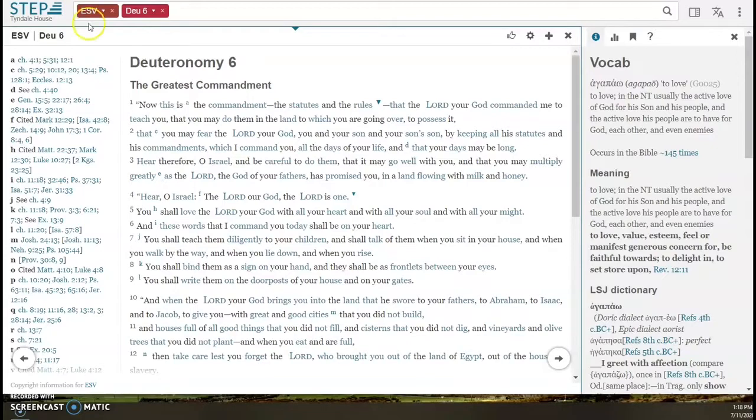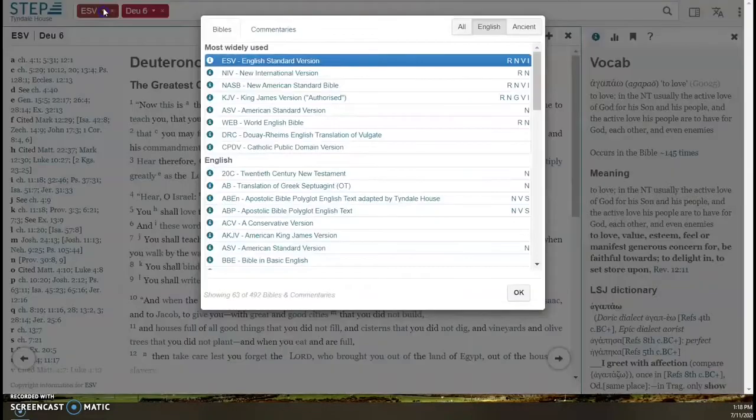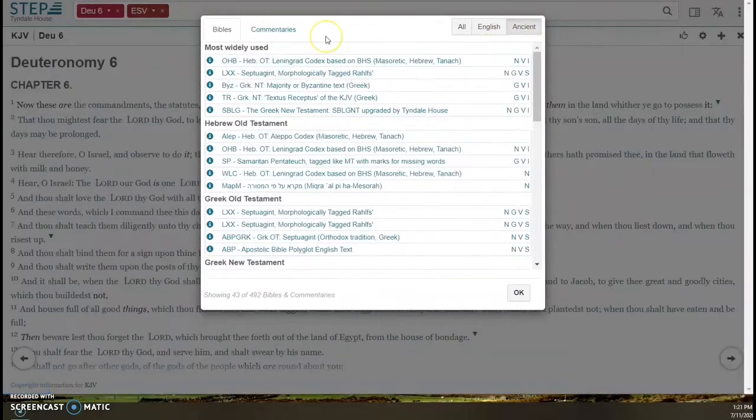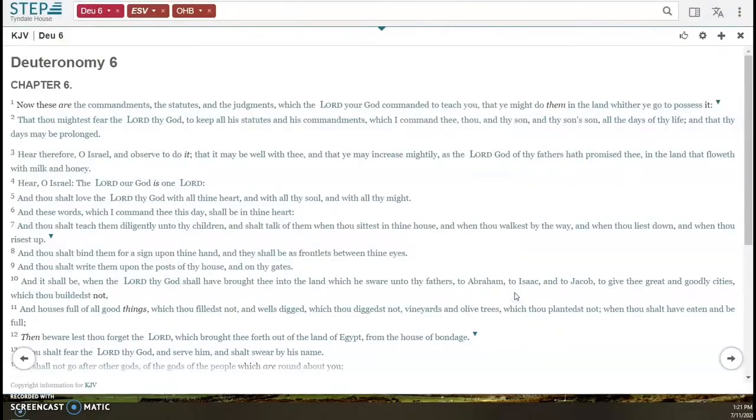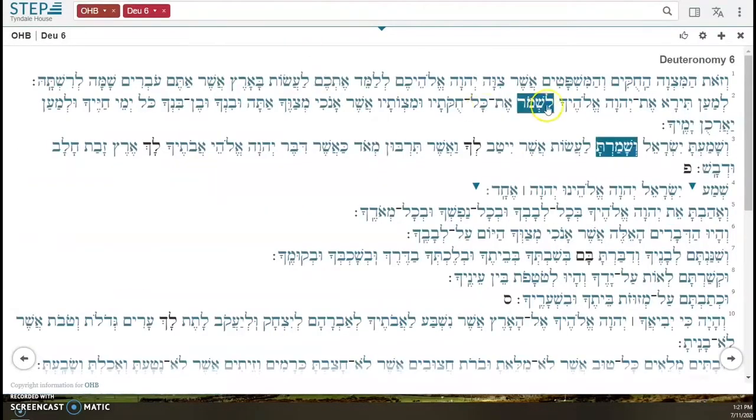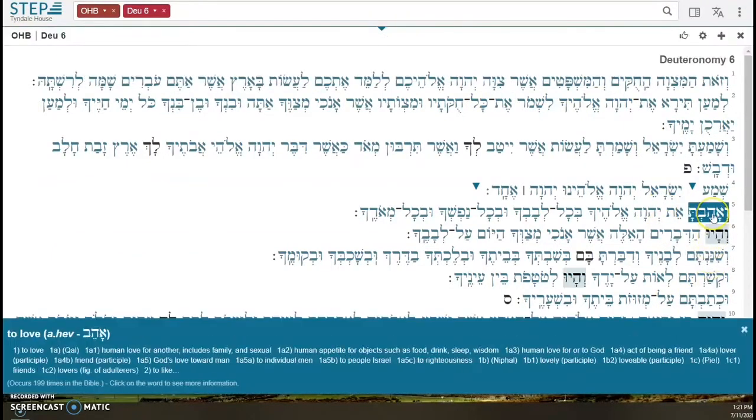The default translation for stepbible.org is the ESV. There are other translations available. Some have more features than others. For example, the NIV, you cannot click on words in the English language. I can also look at the Hebrew and Greek on stepbible.org. So if I click here, I can see a Hebrew text for Deuteronomy 6. And here's our word to love, ahav.